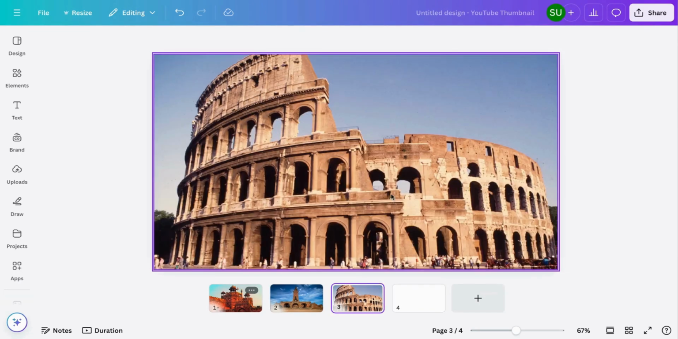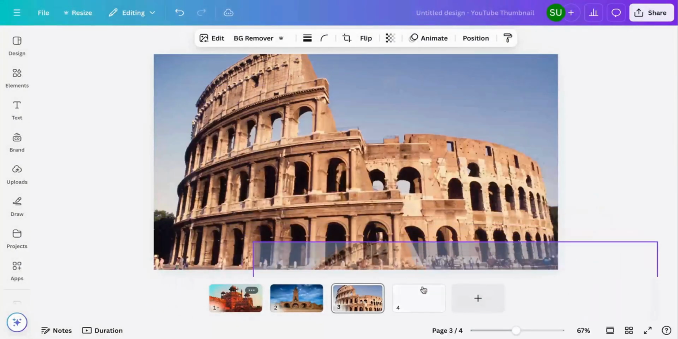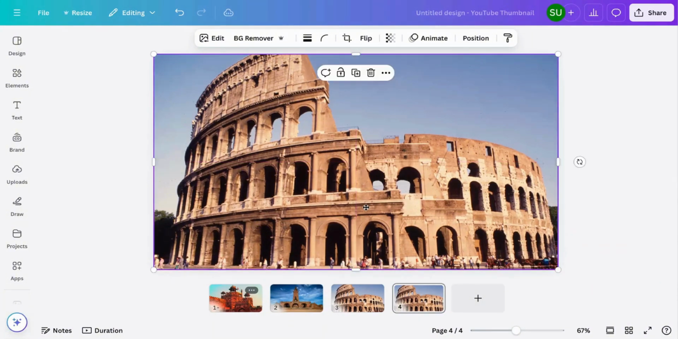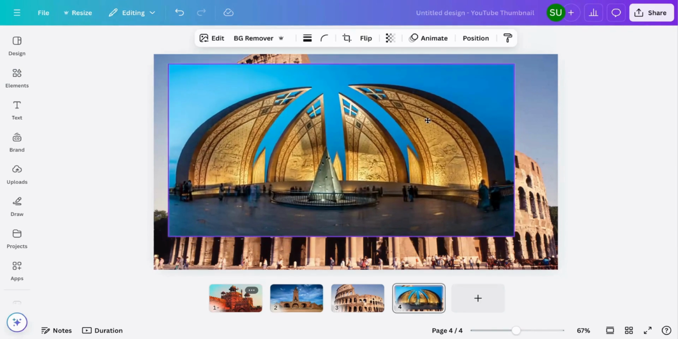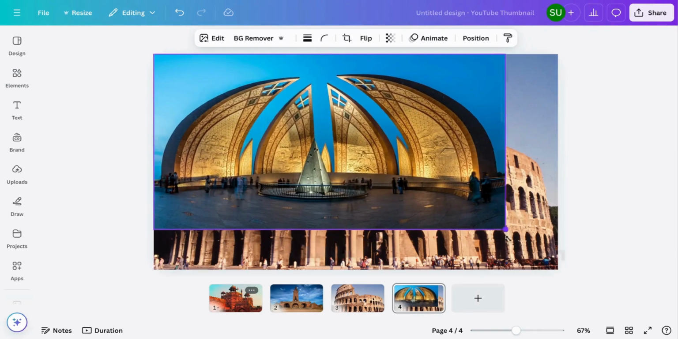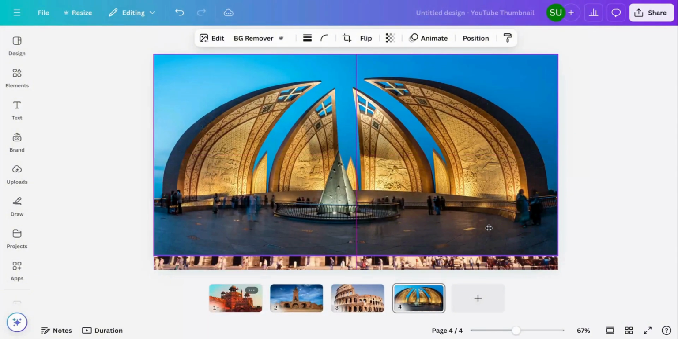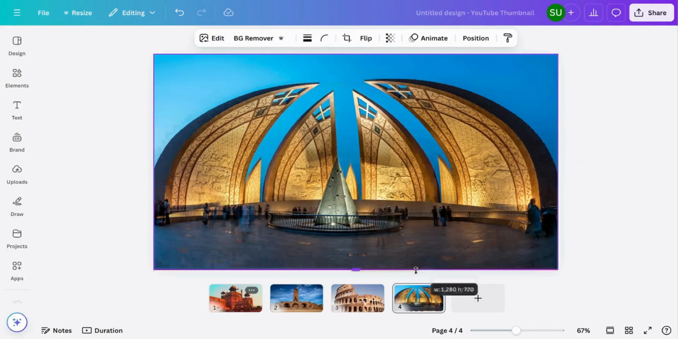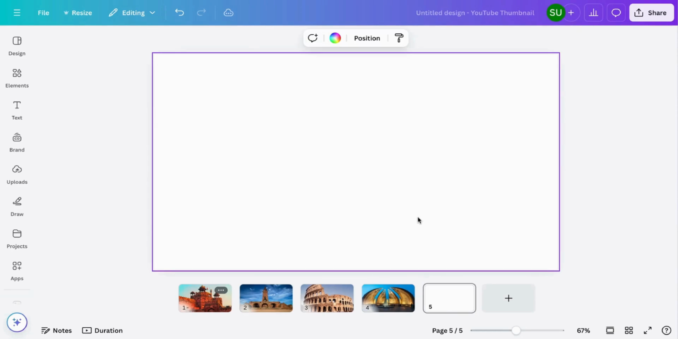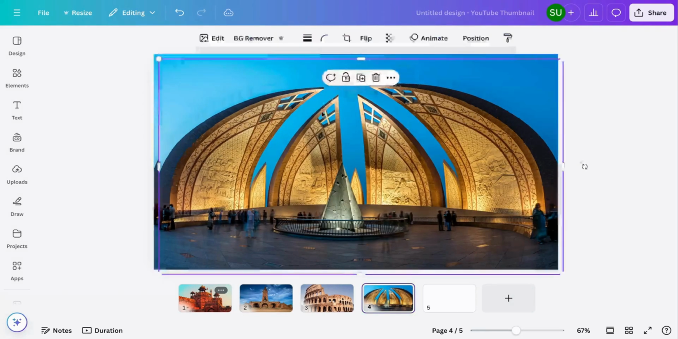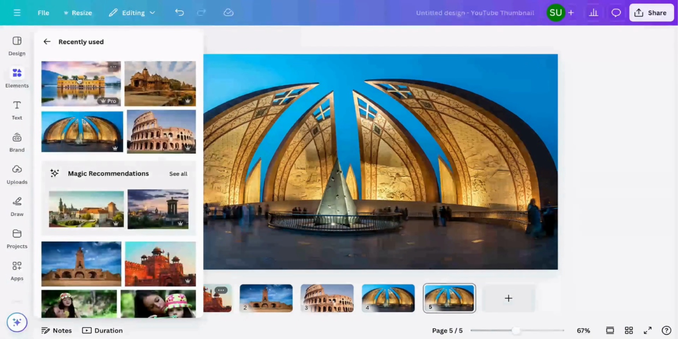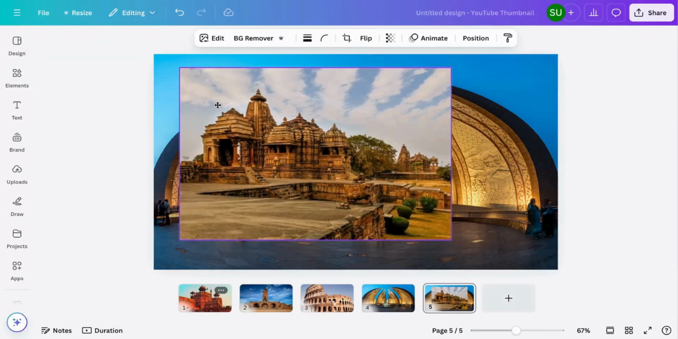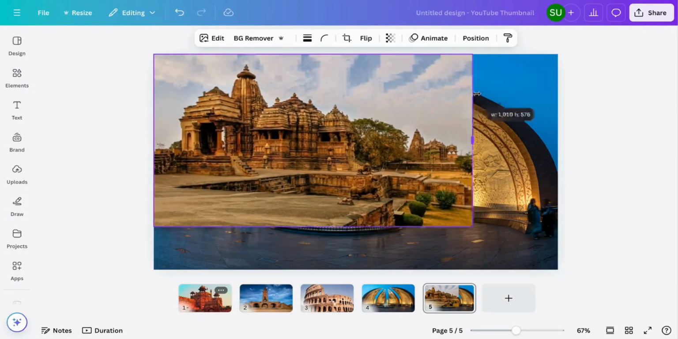Add a new page. Copy this or duplicate it and drop it onto the fourth page. Now upload your fifth image and make it fill the screen. Duplicate page, drop it onto the fifth page. Upload your image right on top of it like we have been doing and make it fill the screen.